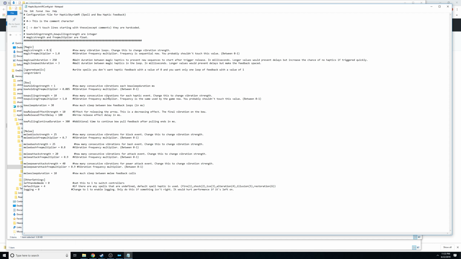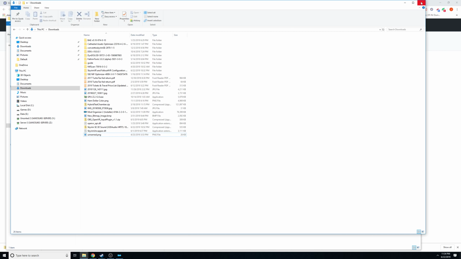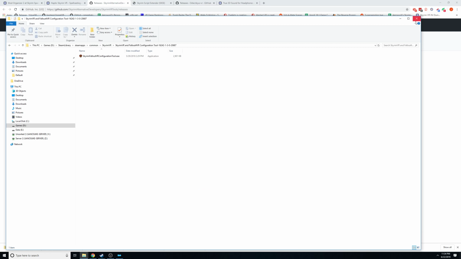But you can also adjust various things if it just feels off. It describes what they do in the description here. But for me, mainly the strength is the one you want to find a good value for, for whatever headset you have. Then you just save it, and then that one's installed.